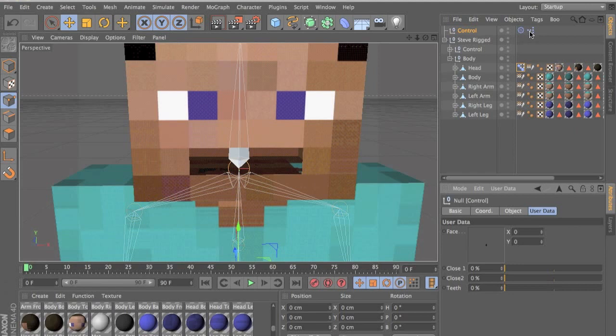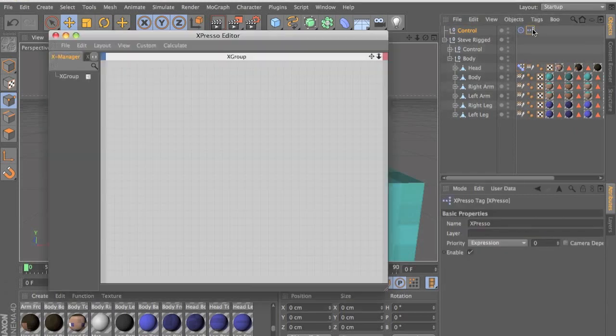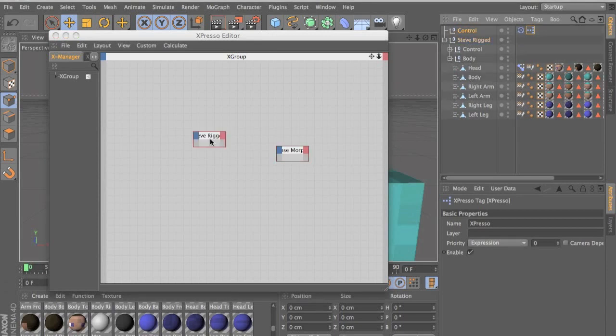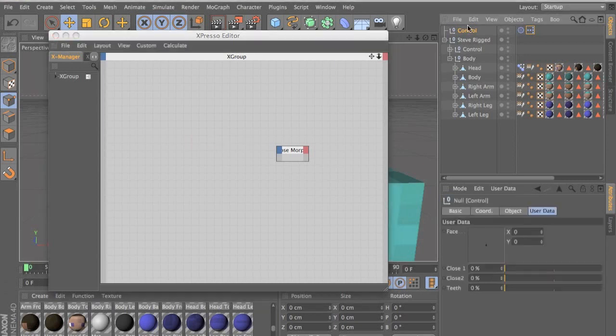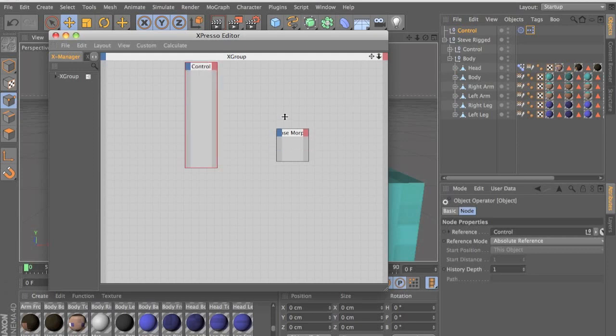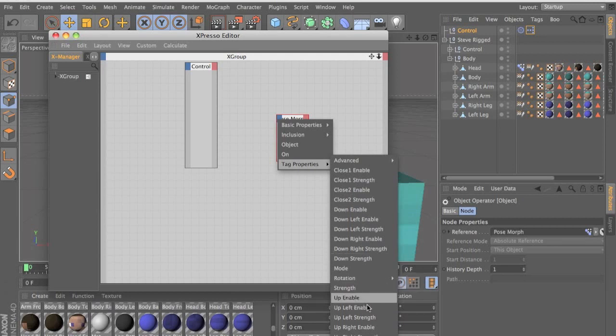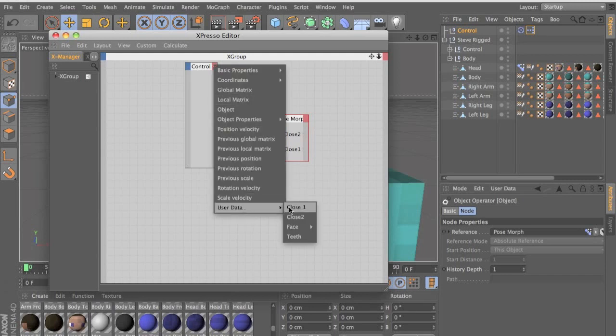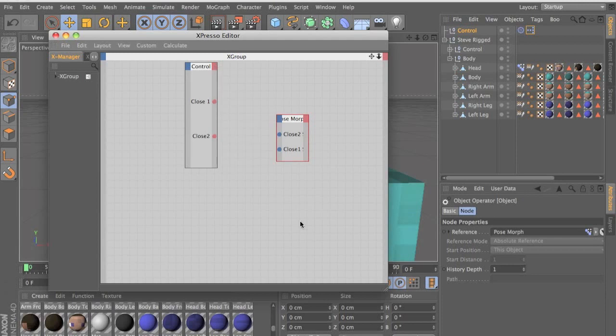And now let's add the close and open. So go double click on your Espresso, drag your pose morph inside, and drag your control inside, the one that you put the user data on. I hope you're not getting confused, because if you're getting confused, you should go look at my other tutorials before this one. So now get your close 1 and close 2 strengths, and get both of them. User data close 1, user data close 2. If you're getting confused, just watch my previous tutorial on face rigs. So drag them both here.